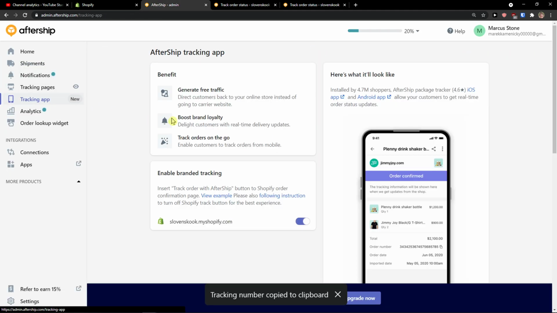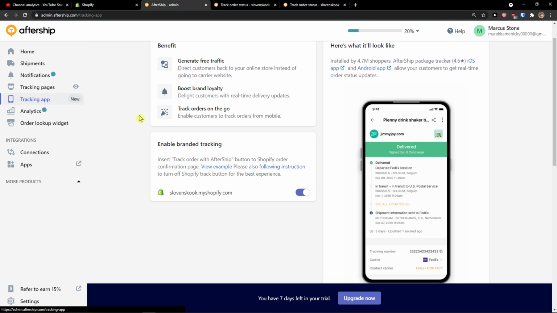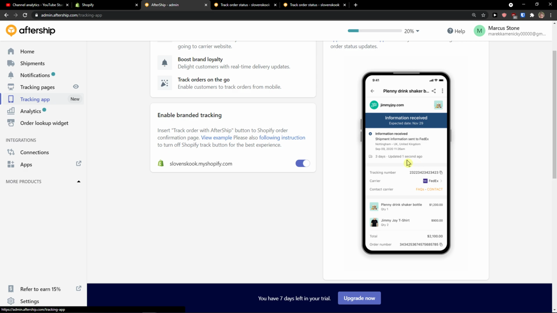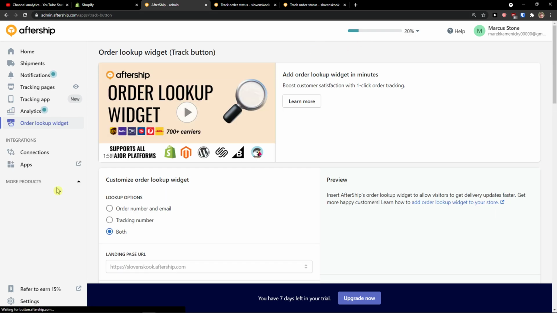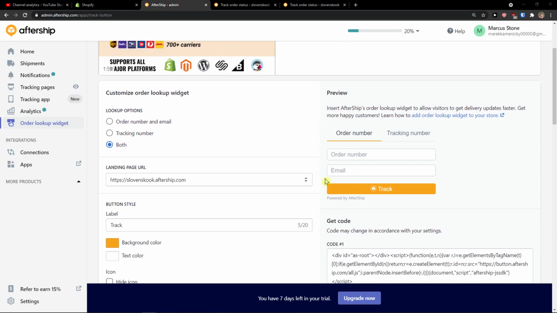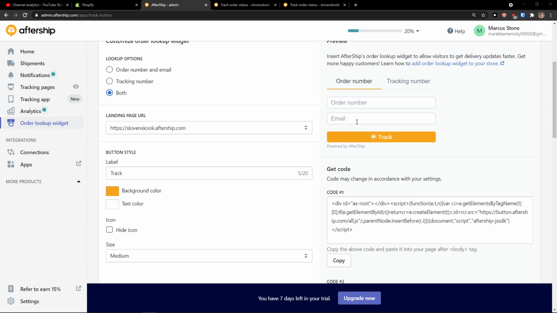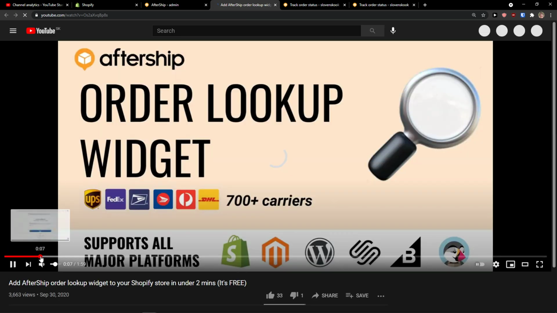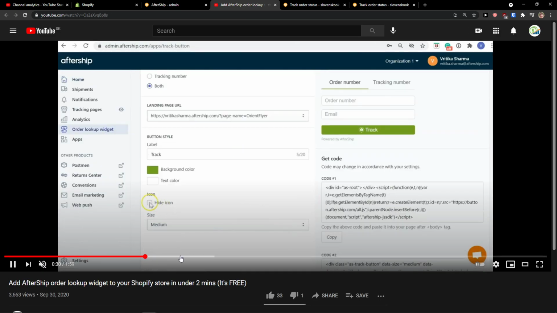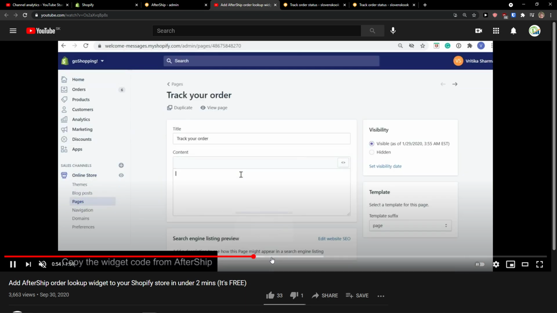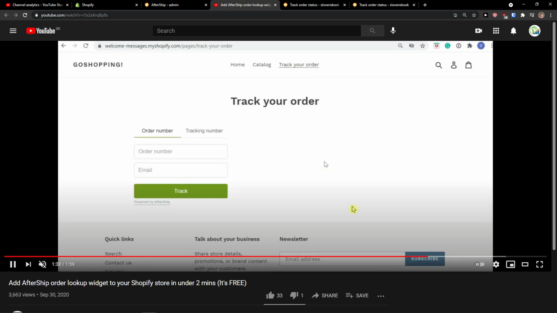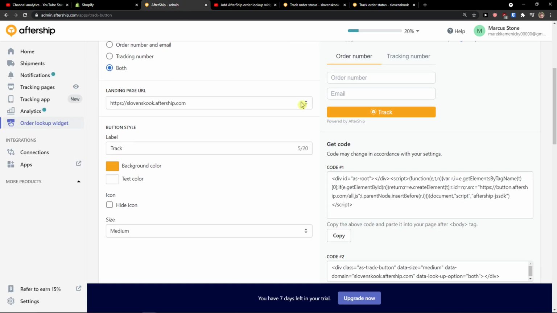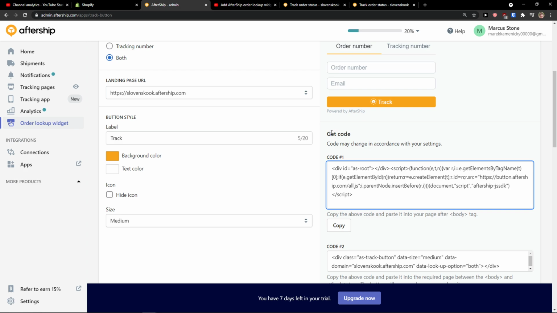Pretty simple, pretty easy. You can also have the tracking app here. This is another thing you can do, and you have the analytics here: shipment, transit time, notification, tracking page, customer reviews, and then the order lookup widget, where you can see the preview on the right side and how it looks: order number, email, tracking code. Look at this. You would add a code here, track your order, and someone can easily track the order on your website just by adding the code to your page on Shopify.